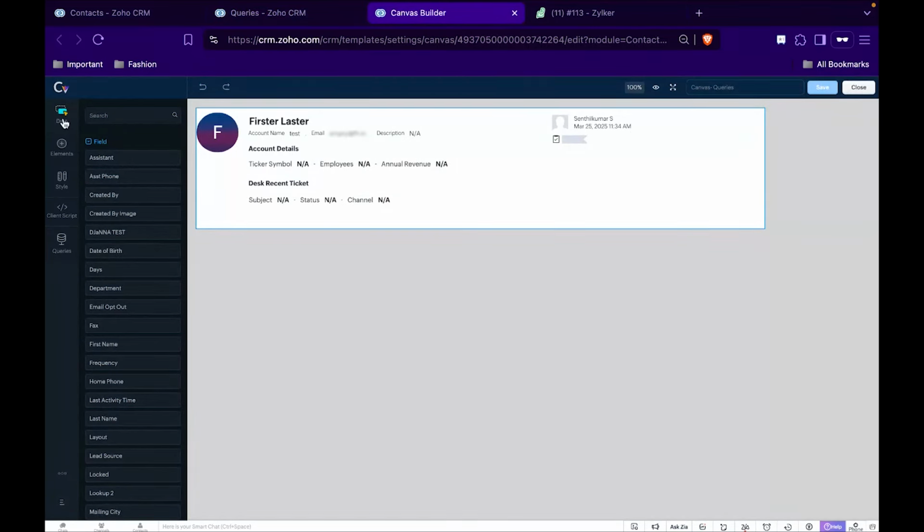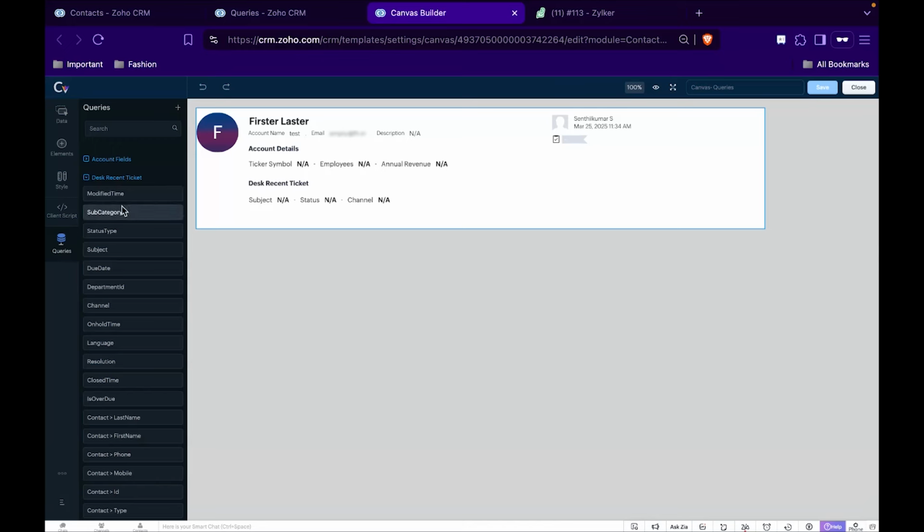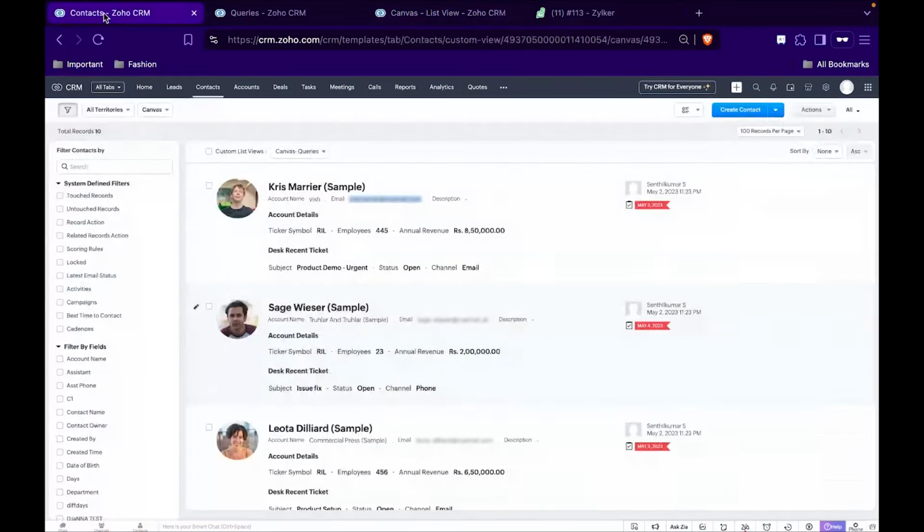Coming to the canvas builder, this is the canvas list view builder. When you see here, we have different components of the canvas list view. We have different elements, style, client script, and here you can see queries. Generally when you have not associated any query, you will have a box here that says associate query. And then from here, I have chosen the Desk recent ticket query. And then I have the subject, status, and the channel fields here. Now, after I save my query, my canvas list view of the contact module looks something like this.